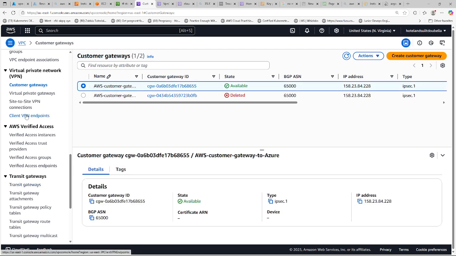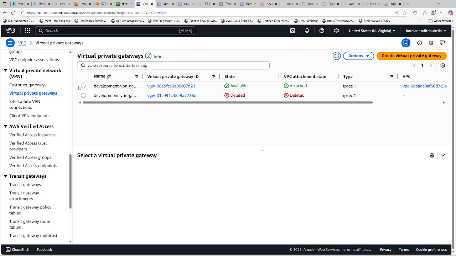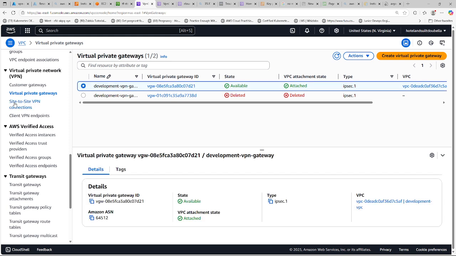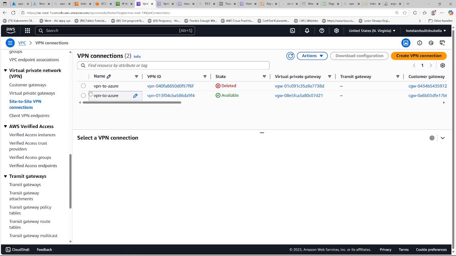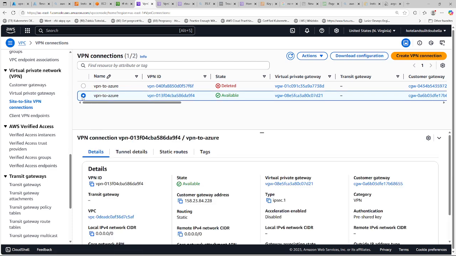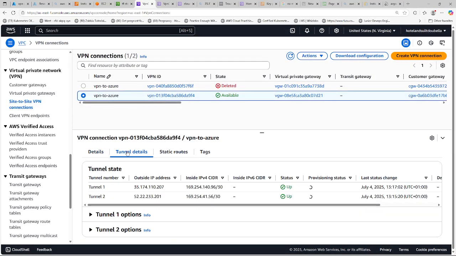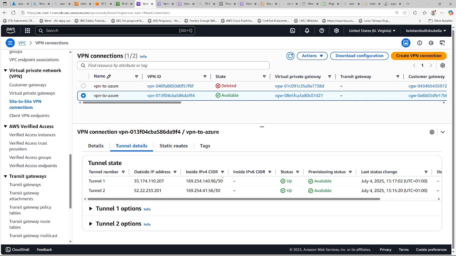And then if I come down to virtual private gateway, the virtual private gateway has been deployed, which is this one. And then site-to-site VPN connections, look at the actual one. Right, so if I check on tunnel, you can see that the two tunnels are literally up. The two tunnels are all up, and this is the job of our Terraform script.